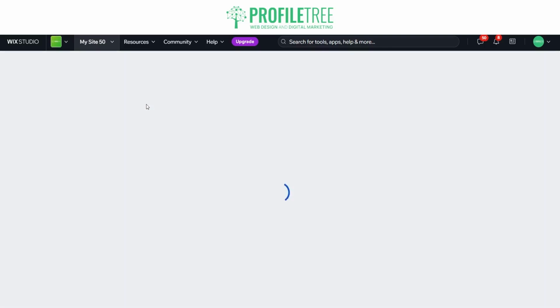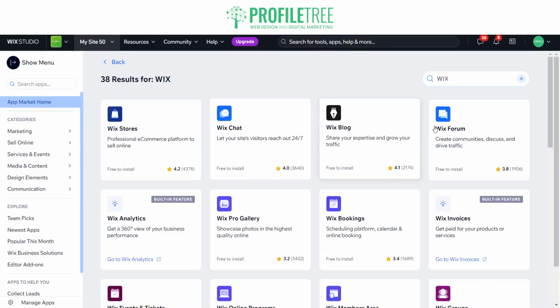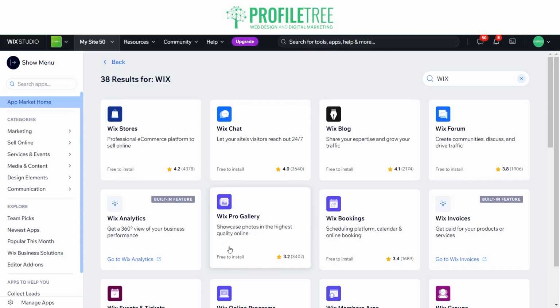So if you just search up for Wix, you'll actually get a list of different free to install apps for your website. So the most common one I would say to use is the Wix blog. You can see there. And you also have like a Wix Chat. So just a little chat box on the bottom right of the website or wherever you decide to pin it. You also have Wix Stores, you've got a Wix forum, Wix Pro Gallery, so that'll be a popular one as well to showcase some of the work that you're doing, especially if you've got a portfolio.